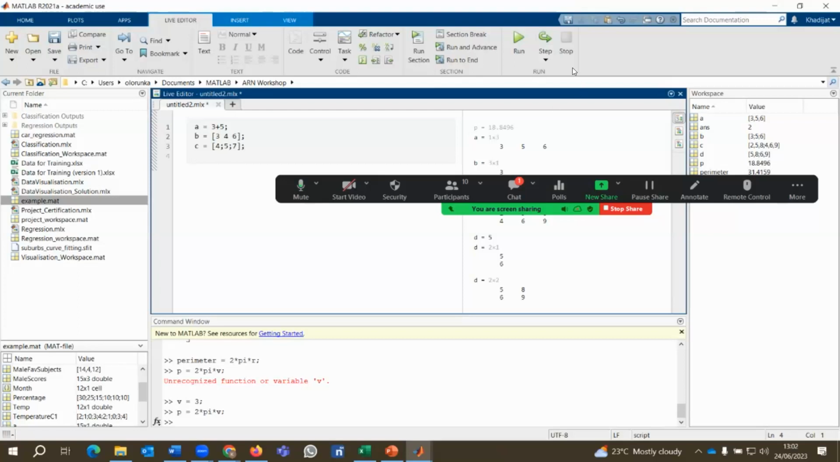You can see here it says run, and here it says section. This one is very simple, so I can just use run to run it. Once I do that, it runs everything. Because I put my semicolon, it doesn't show me the output here. It just saves them straight away.